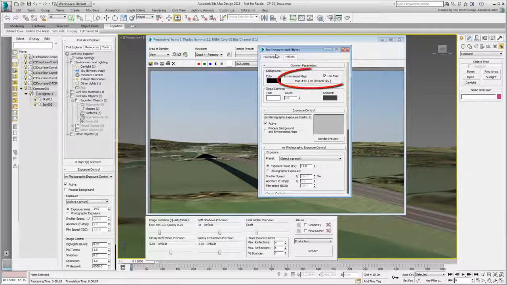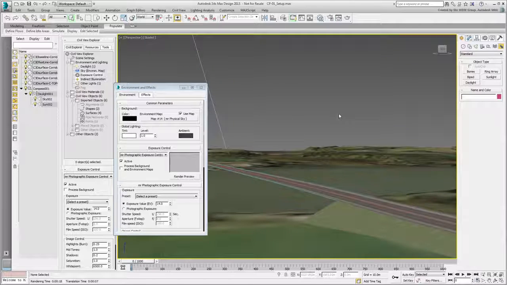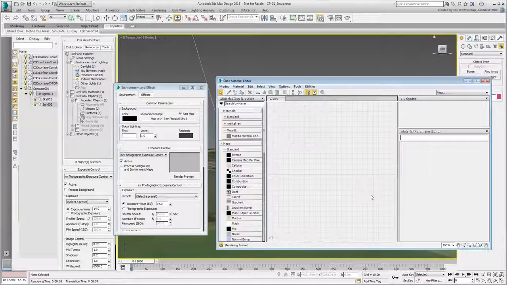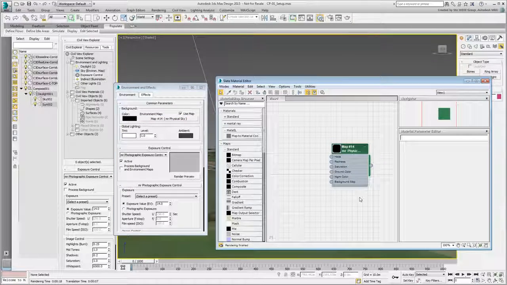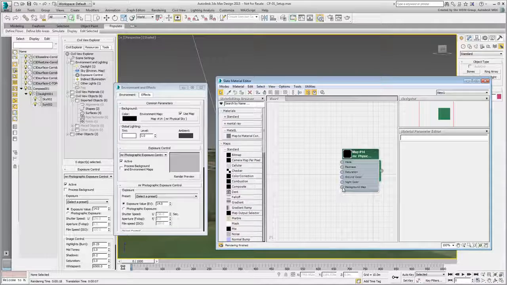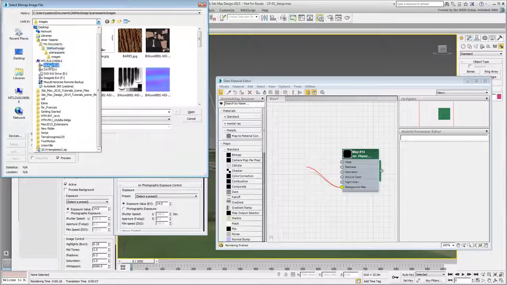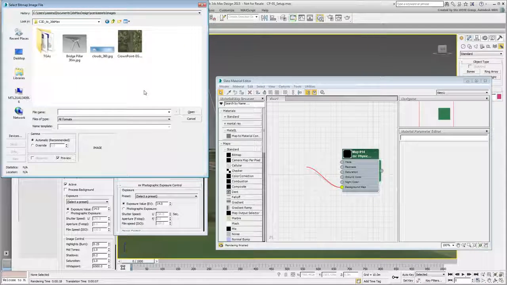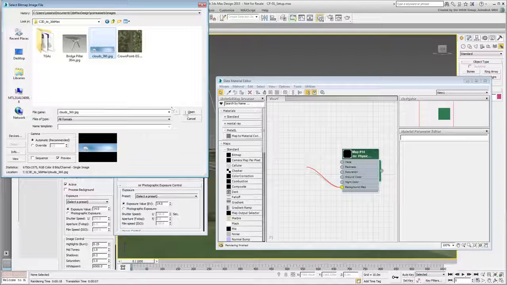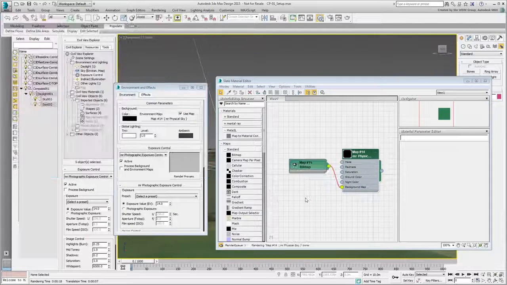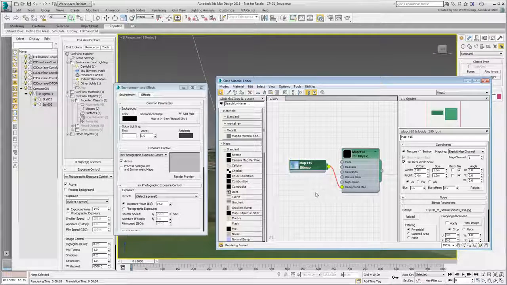The environment map is listed as an MR Physical Sky. Open the Slate Material Editor and drag that map into it as an instance. Drag out the background map socket and choose Standard Bitmap. Point to your C3D to 3ds Max folder and select the Clouds 360 JPEG Sky picture. Double-click the node to make adjustments to it. You can also double-click the thumbnail to enlarge it.